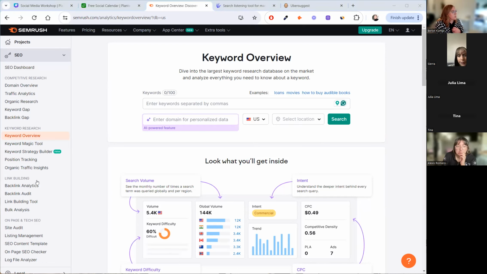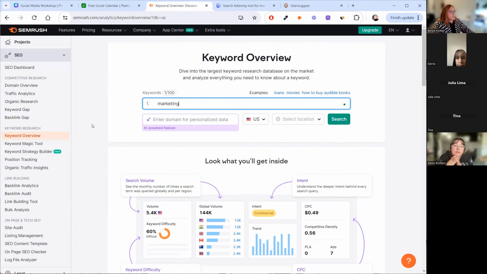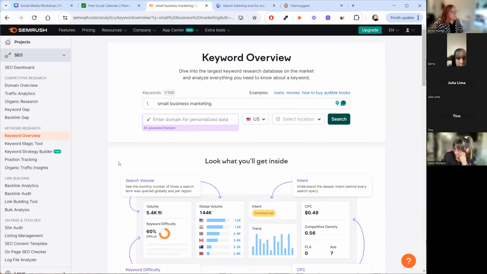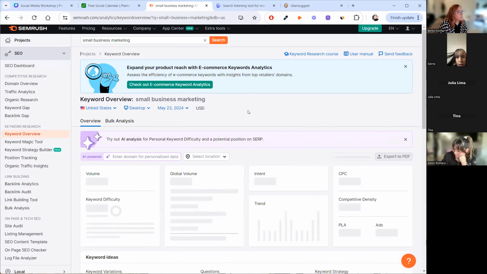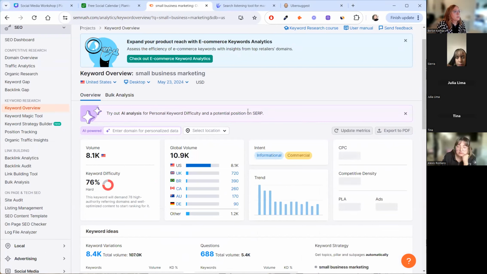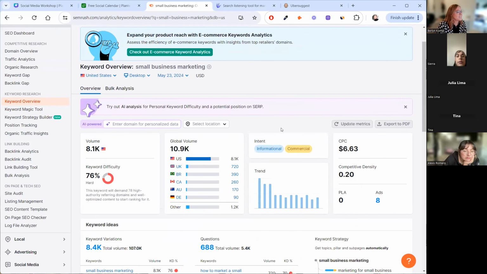So what you would do when you come in here, you're going to create a free account and then go to keyword research. Yeah, we'll type marketing into here as well, or we'll do small business marketing. So this is going to tell you again how often people are searching things. Oh, 10 free actions a day. Okay, that's cool. That's plenty also for social content.